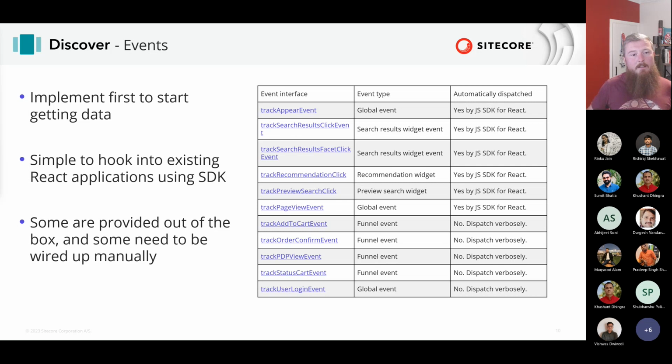If you look at the table here, this is available on our documentation site. This is all public. You can see the top set of, I think it's 6 rows-ish, give or take, where the end column says yes by JS SDK for React. And those are all automatically implemented for you. So as soon as you integrate the SDK, those events are going to get tracked automatically. The bottom ones, where it says no dispatch verbosely, these are the ones you're going to have to wire up yourselves. Each application is slightly different, so you're going to have to wire that up based on how your application has been created.